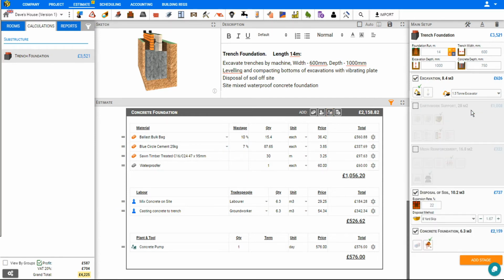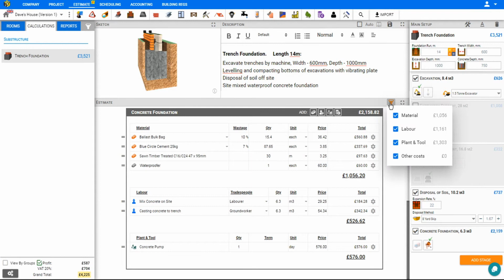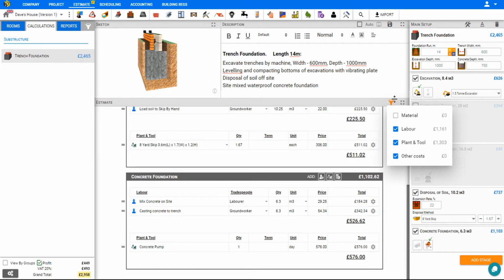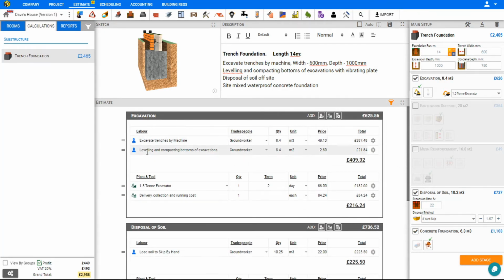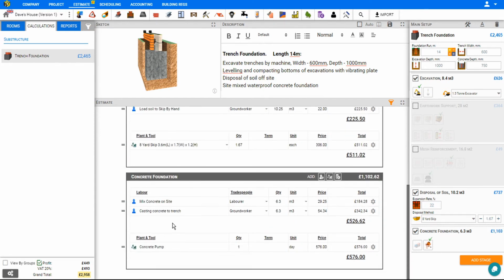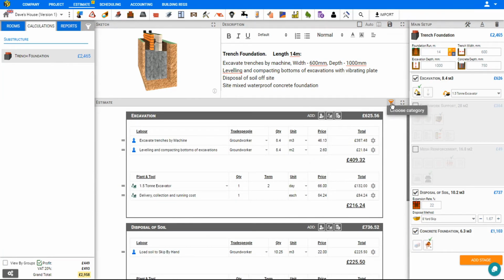And sometimes the customer only wants to know the cost of materials or labor. So we have a filter tool here that we can use to choose the category. Right now we're displaying material, labor, plant and tool, and other costs. If the customer doesn't want to know the material costs, we can deselect that, and the cost of materials is removed from this project. We still have the cost for labor and plant and tool, but no cost of materials. And this filter is specific only to this module.